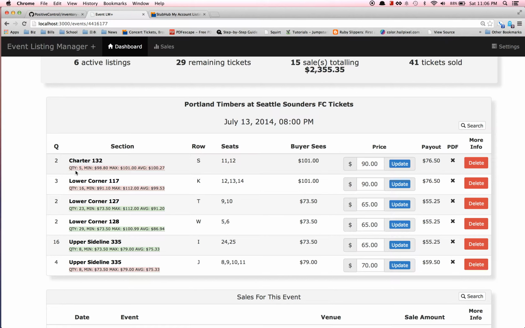It lets me know that there are 5 other tickets in that section with a minimum price of $98.80 and a maximum of $101, with the average of $100.27. And the reason it's red is because my price is higher than the average. So it's telling me that, hey, you might want to look at this, you might want to change your prices. If it's green, it means my price that the buyer sees is less than the average for that section.